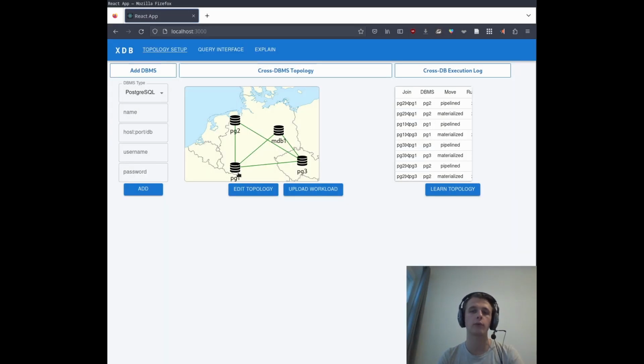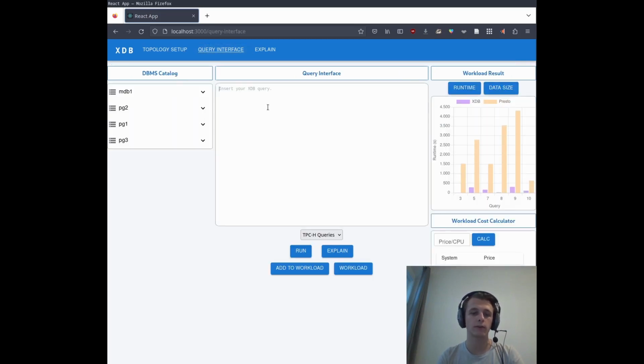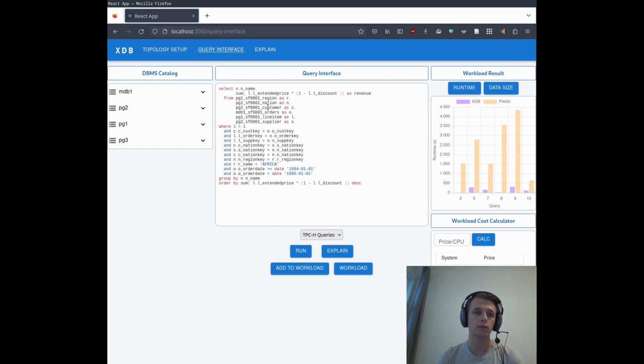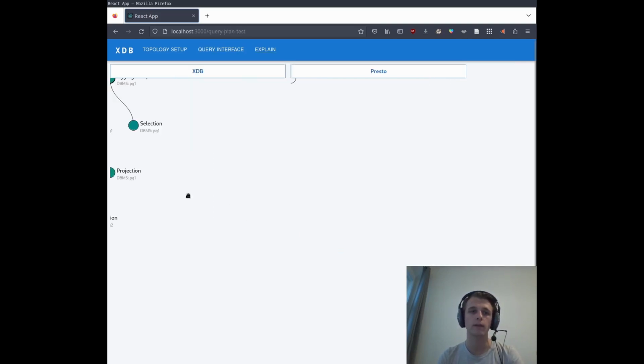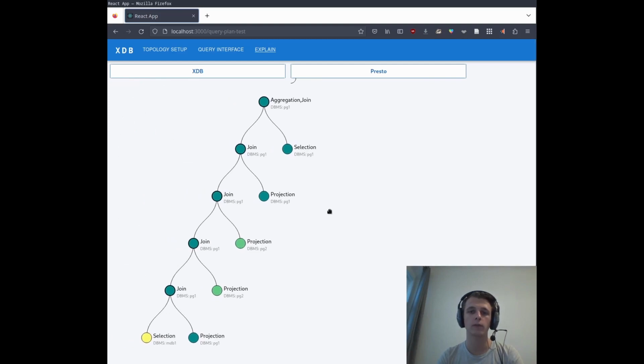As you can see on the map, the connection is now removed. If we go back to the query interface, insert the query again, click on Explain again, then the query optimizer will give us a different execution plan. As we can see, now PG1 is used as an intermediate for the query, more akin to something that you would find in Presto or Trino.